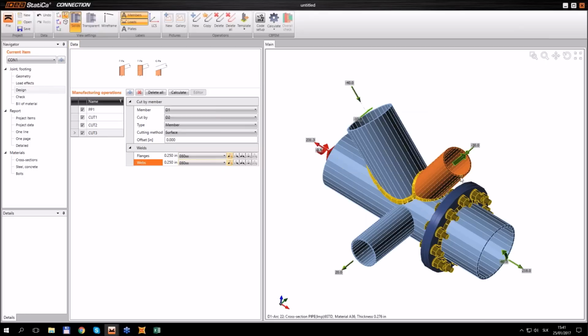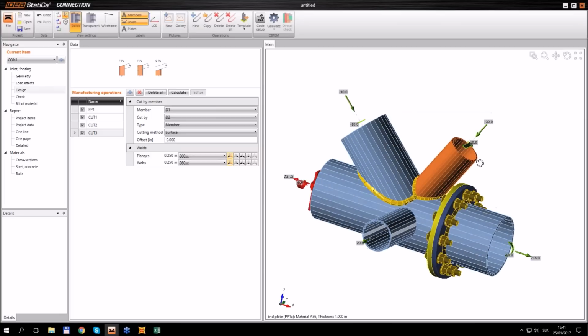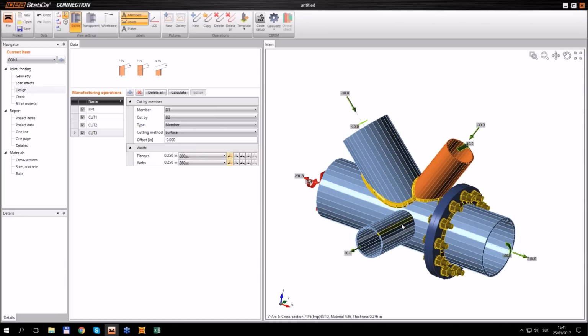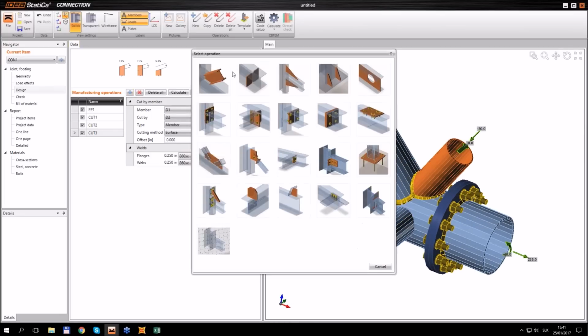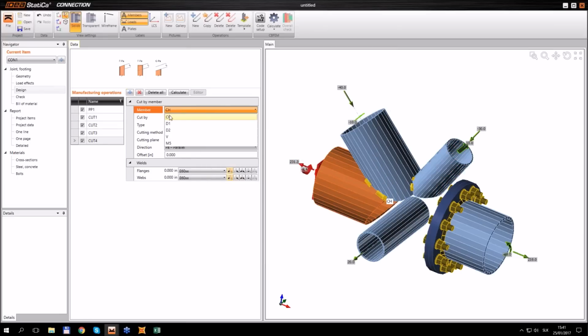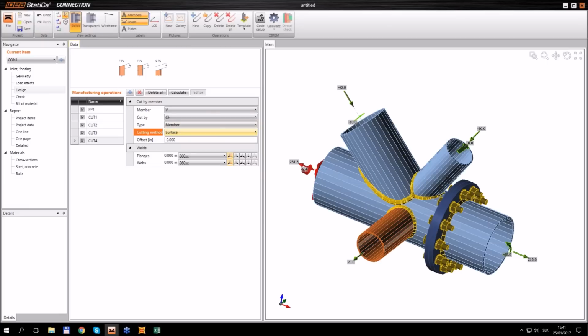And to finish the design process, I will cut also the bracing, which I will show you. So I will cut the V member by CH member, also the surface cutting method with a 1/4 inch of size of welds with E80 type.